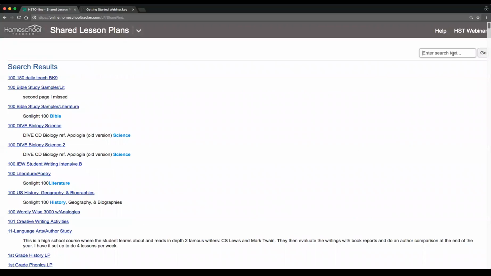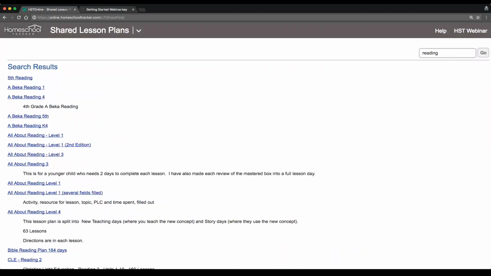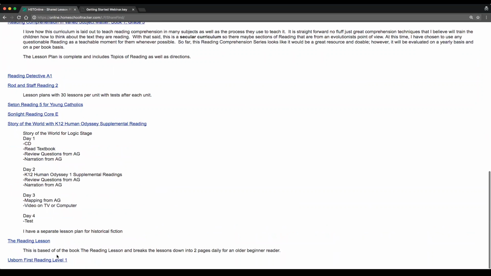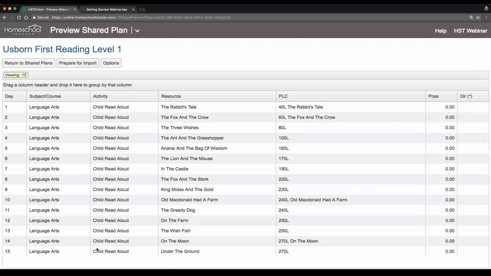But what I'm going to do is search in here for reading. And I'm going to choose this Usborne First Reading Level 1 plan. Now this is a 15-day plan, as you can see. And you can tell somebody took the time to import all of this. So I'm going to import this. I'm going to prepare this for import.